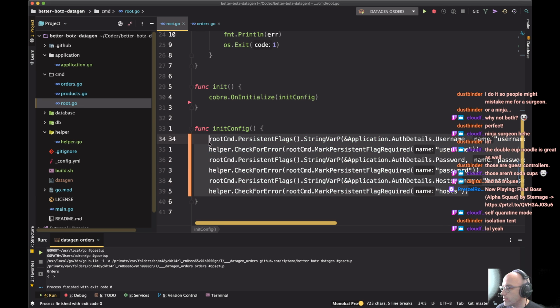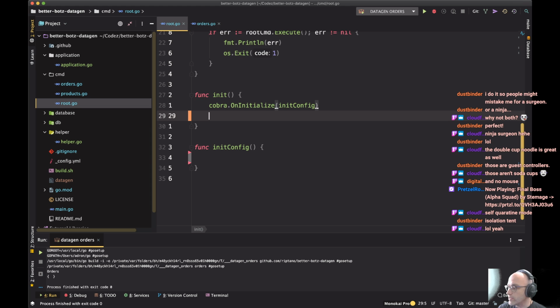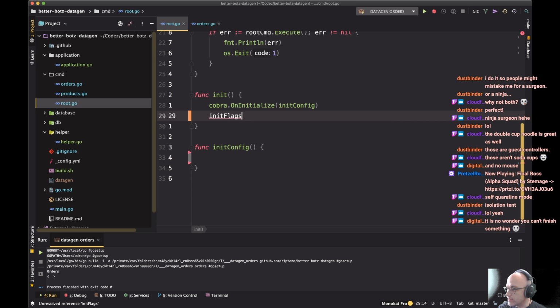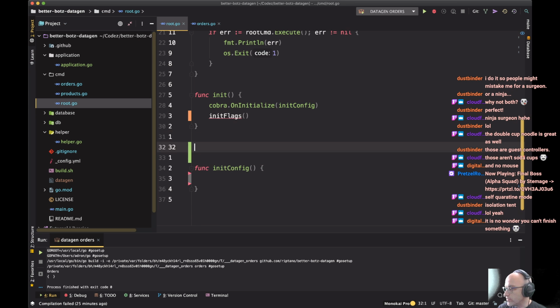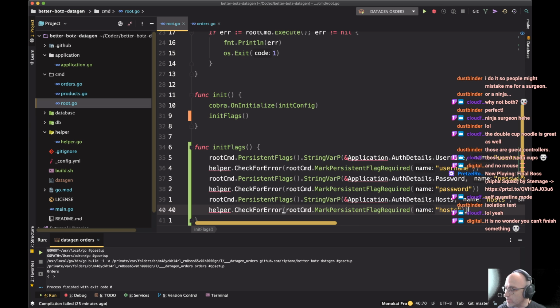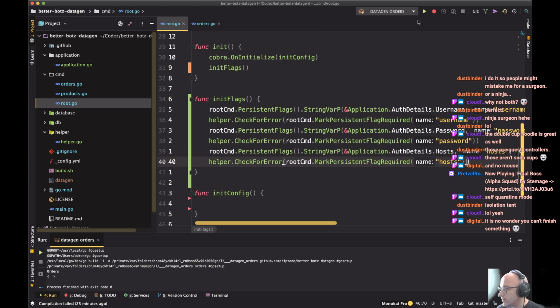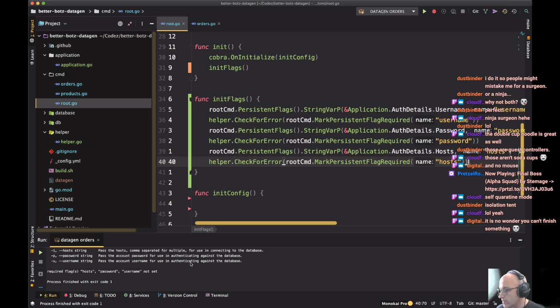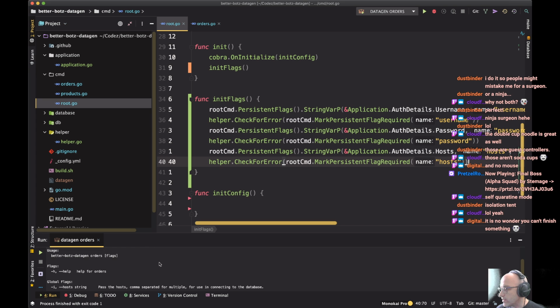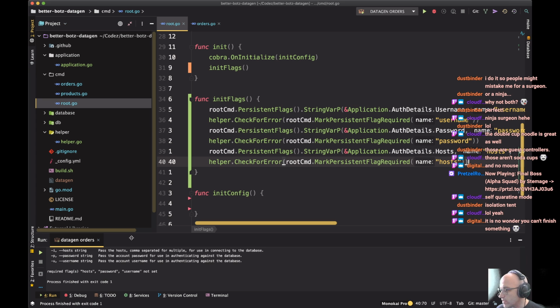Let's do this the way I did it before. Let's not put it in init config. Let's do it in init flags. Oh, I want to do that. Then we'll just do func init flags. Is that what messed me up? I'm still just kind of missing something. I don't know what I'm doing there. Whoa, what? Oh yeah, that's that one. So whatever.